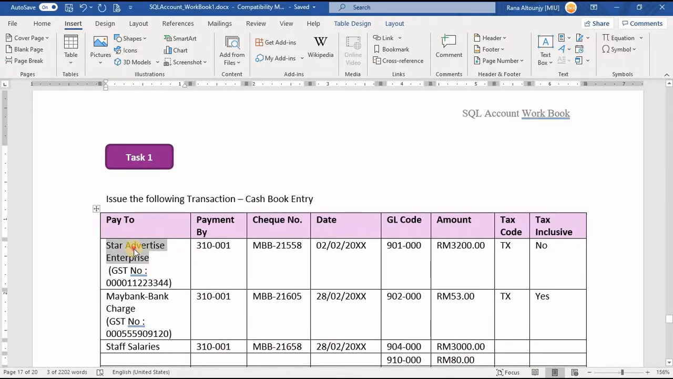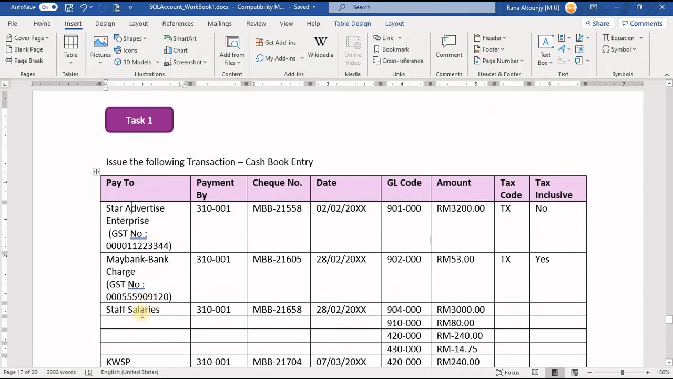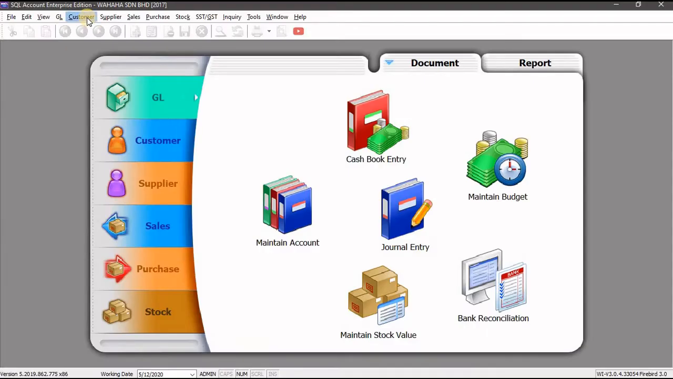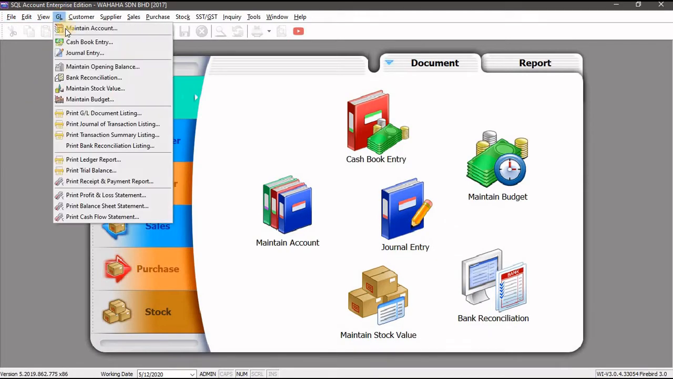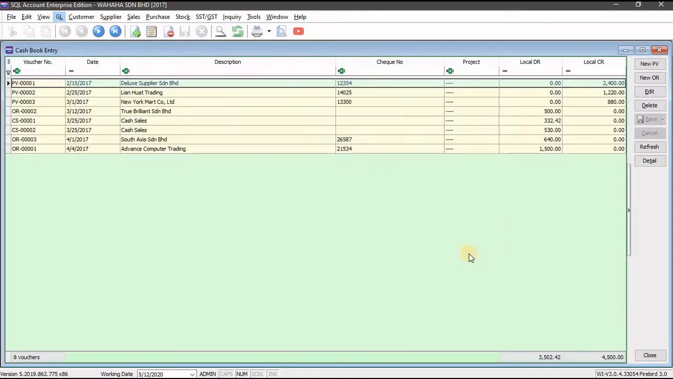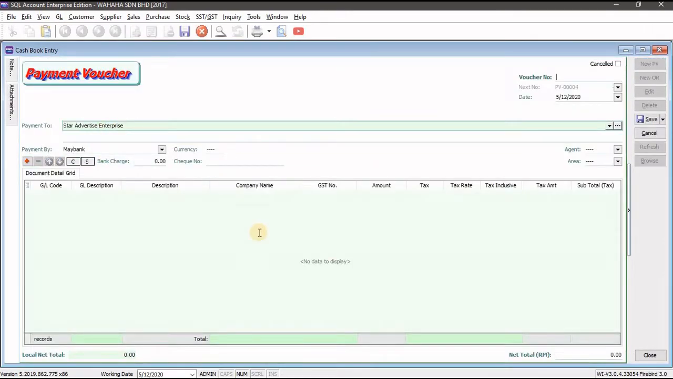So the task number 1, we have payment to those companies for advertisement, or payment for bank charges or salaries. So let's move one by one. We do this payment, issue the following transaction by using cash book entry. So we go to the general ledger, cash book entry. Then you put a new payment voucher.